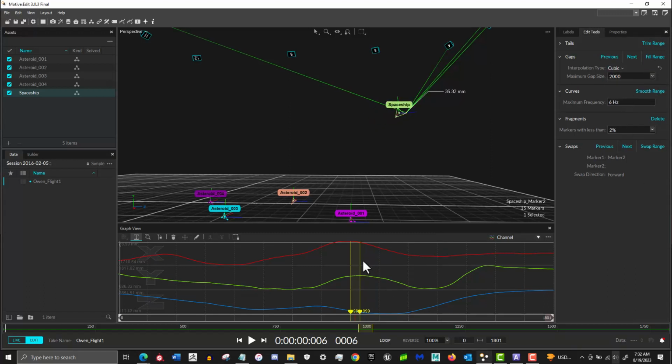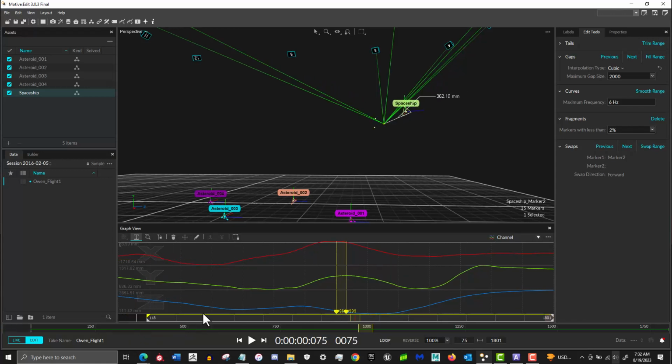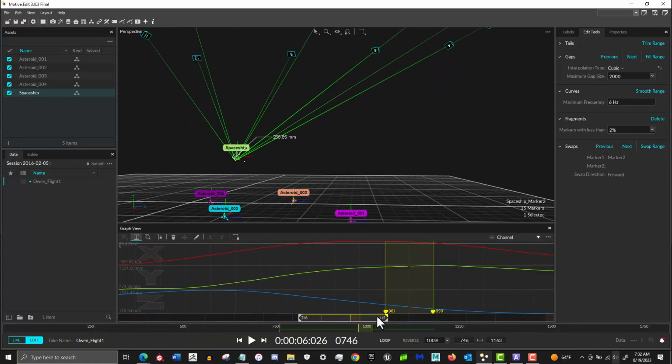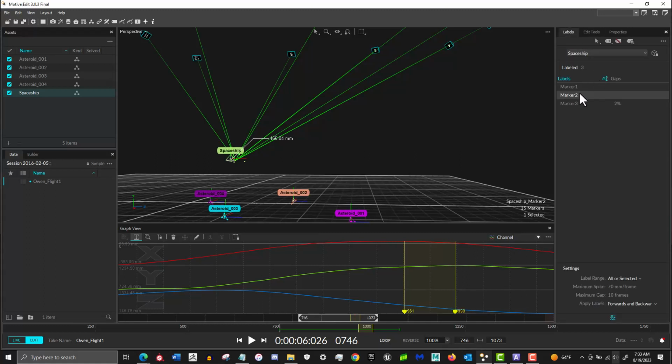Cubic is the same thing as smooth. It averages out the motion and it pretty much connects the 2 ranges. So if I go here, zoom in, we can see that we have data missing. This pretty much connects it in the middle ground. So it will find the average and connect it. So we're going to hit fill. There we go. It's all good. Go back to label. Now we have no percentage of any gaps.